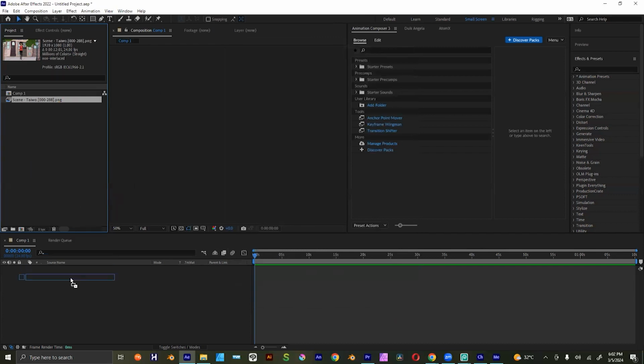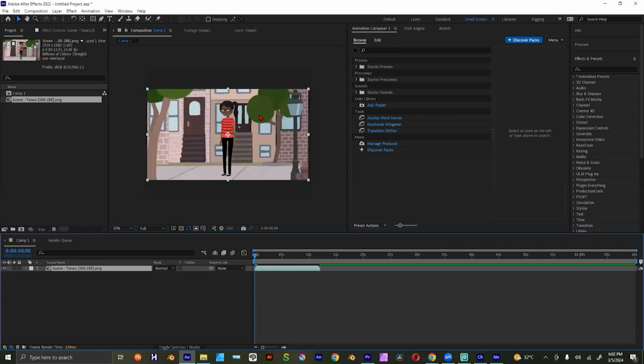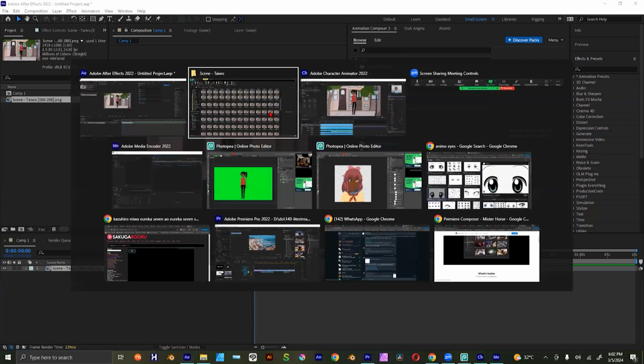So when you drag it to your timeline, it's going to be like a normal video that you can watch. And of course, you can now animate it and do more things essentially. Yeah, that's how you can add it to your composition in After Effects. So that's for the image sequence.